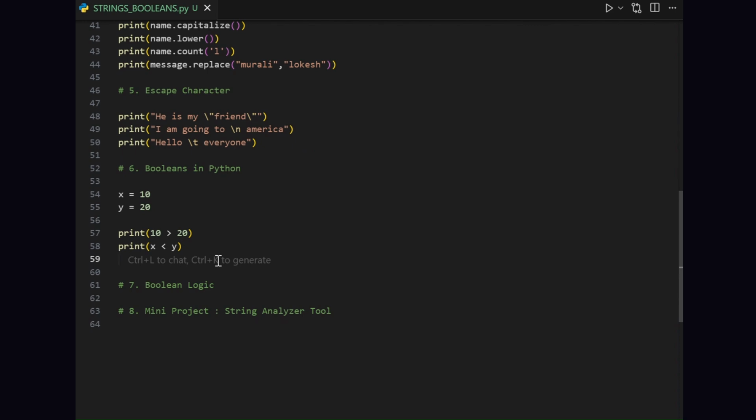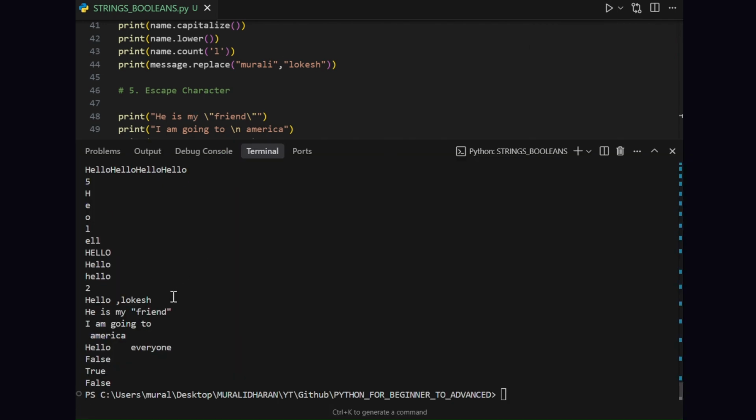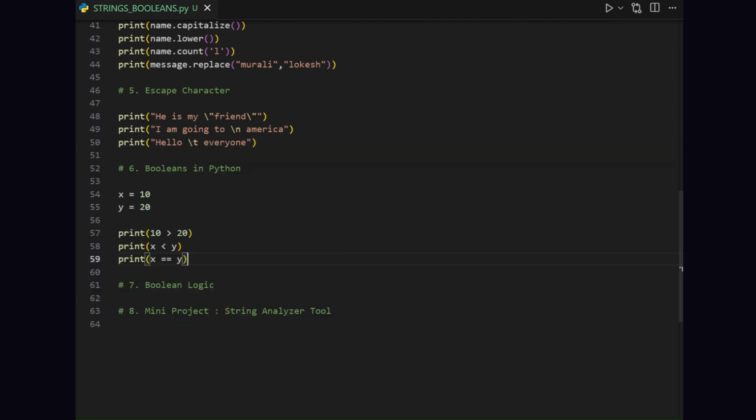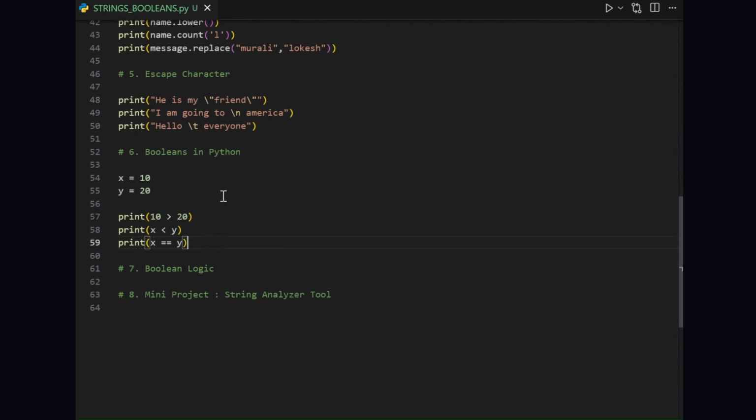And finally, we are going to check x is equal to y. Here this condition will check whether the left hand side x and the right hand side y have equal values. Let's see. False. We know because 10 is not equal to y. So that's why we get false. So these are the Booleans in Python.